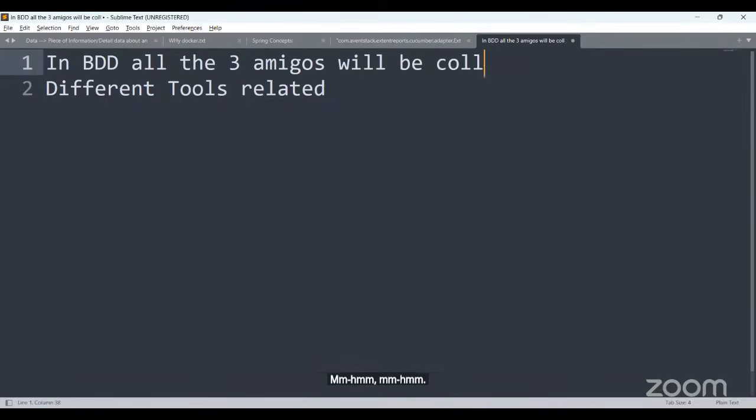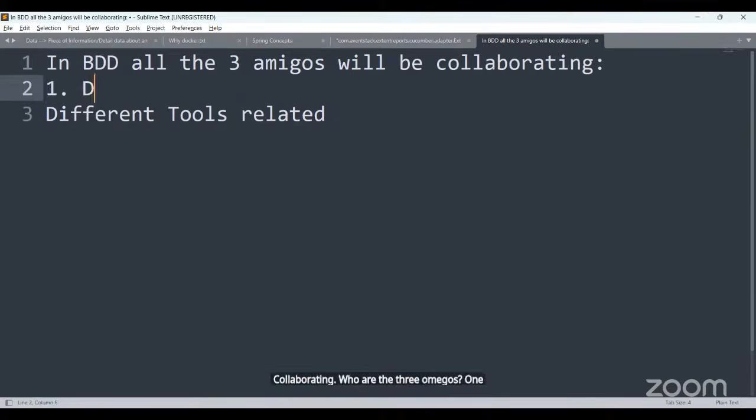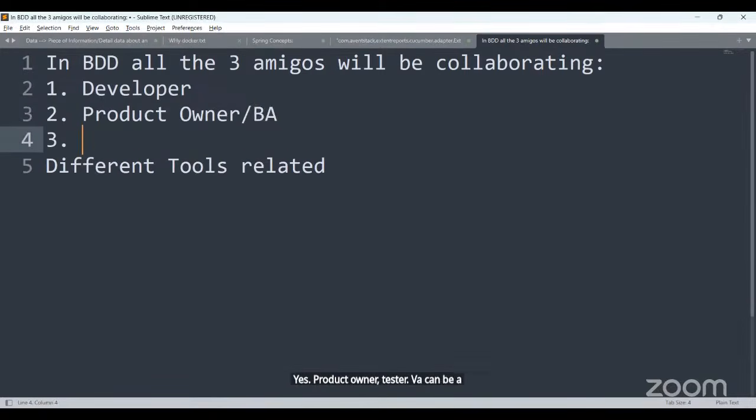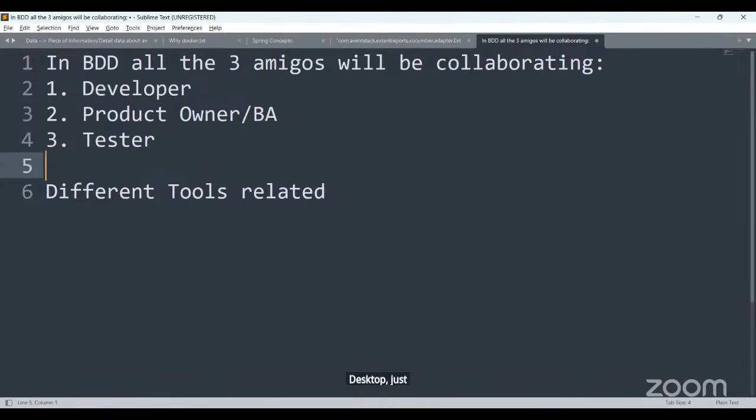Who are the three amigos? One is developer, product owner, and BA. BA can be a product owner also. Then tester, just write the word tester. Don't discriminate like tester or test leader, something like that. Okay, got it. Thank you, Rahul.